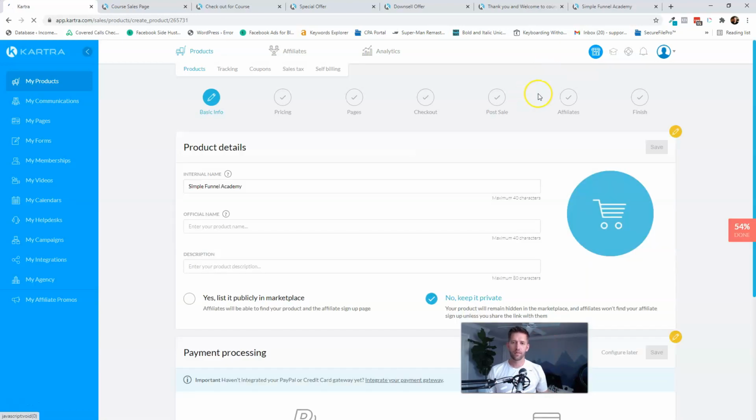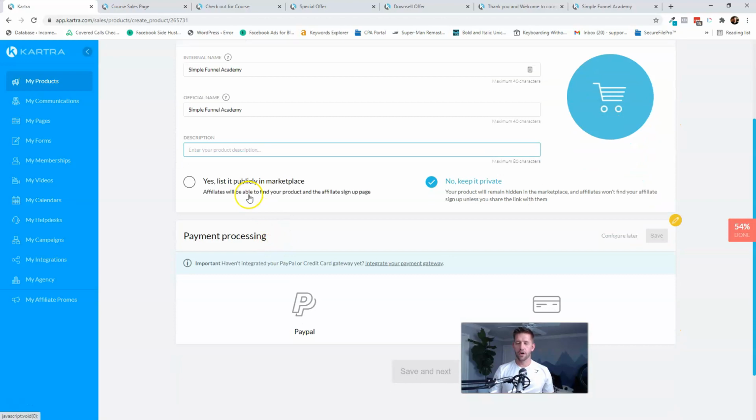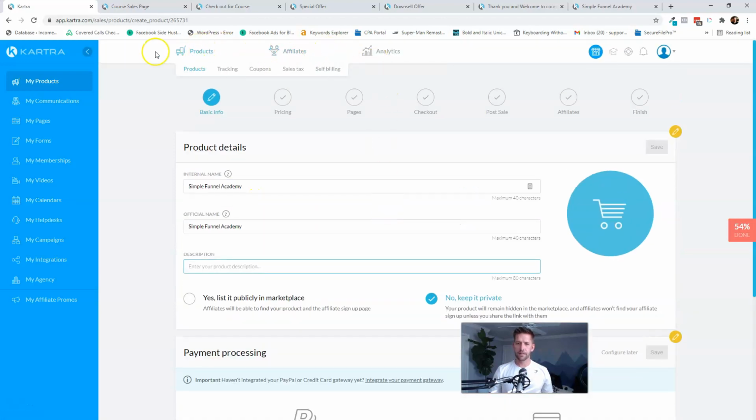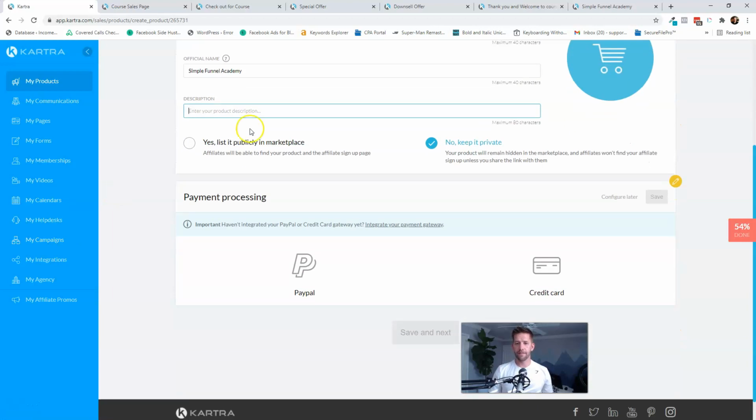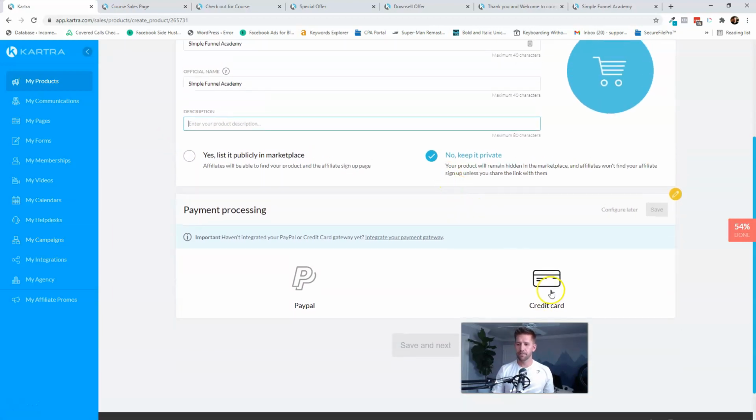Again, we're in Wizard Land. So let's go ahead and give it a name, Simple Funnel Academy. And a description. I'm not going to give a description there. Kartra has a built-in marketplace. It's up here. Where is it at? I think it's, I don't know. Maybe campaigns. I don't know. They have a marketplace where you could list it there and have people sign up as an affiliate for you. Pretty cool. I don't tend to do that, but it's pretty cool.